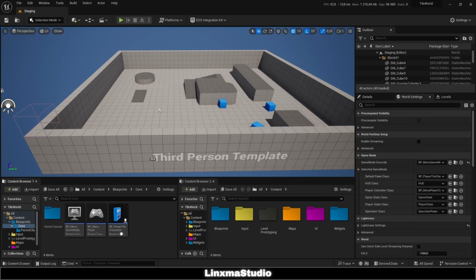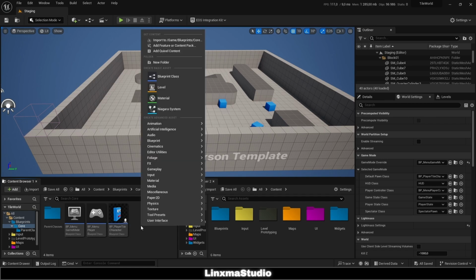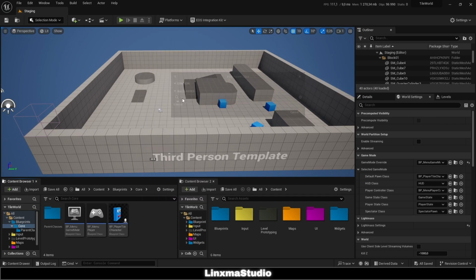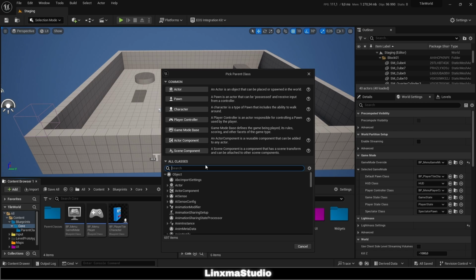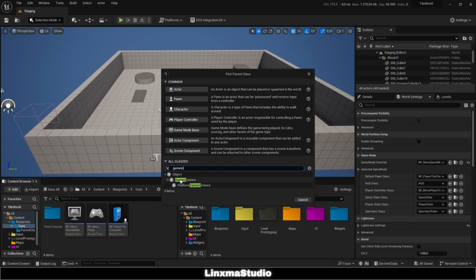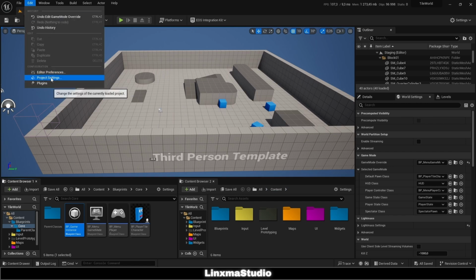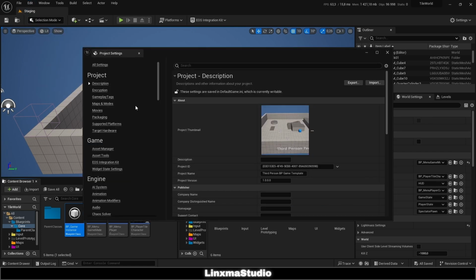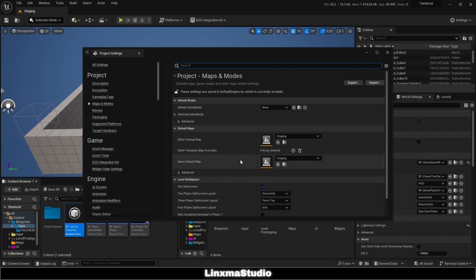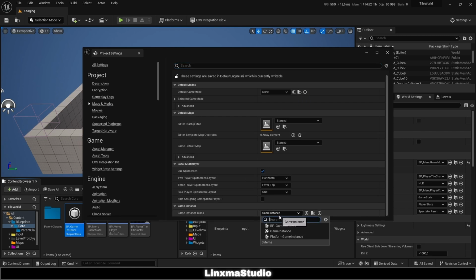Now let's add a game instance class to our core folder. The game instance is a persistent class that is created when the game is launched and exists until the game is shut down. It's a great class to hold our core game logic, such as the login logic. Name it BP_game instance. To add it to our project, go to Edit and Project Settings. Here in Maps and Modes tab, set our created game instance.